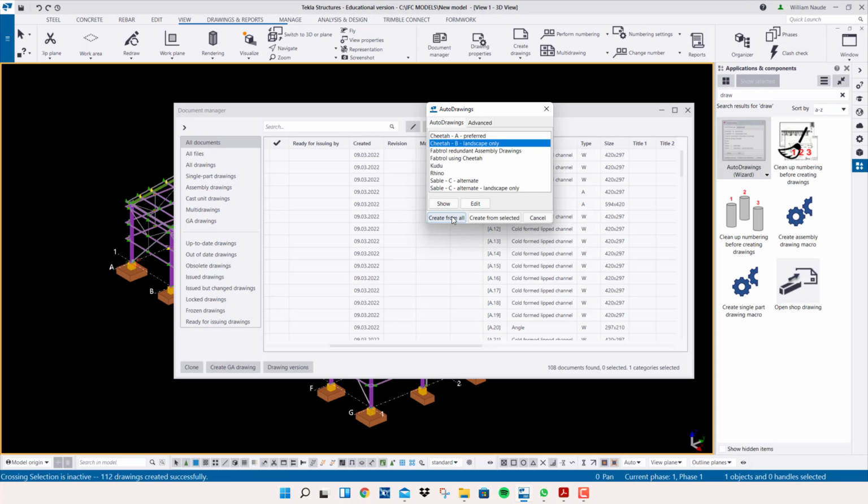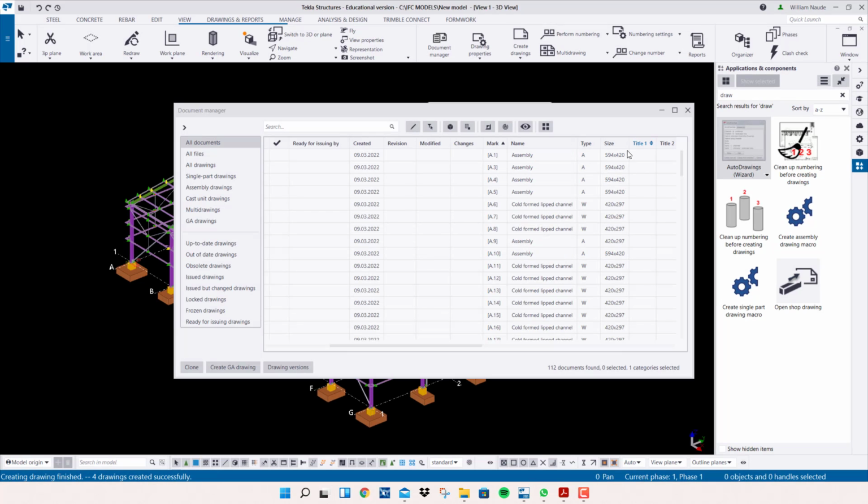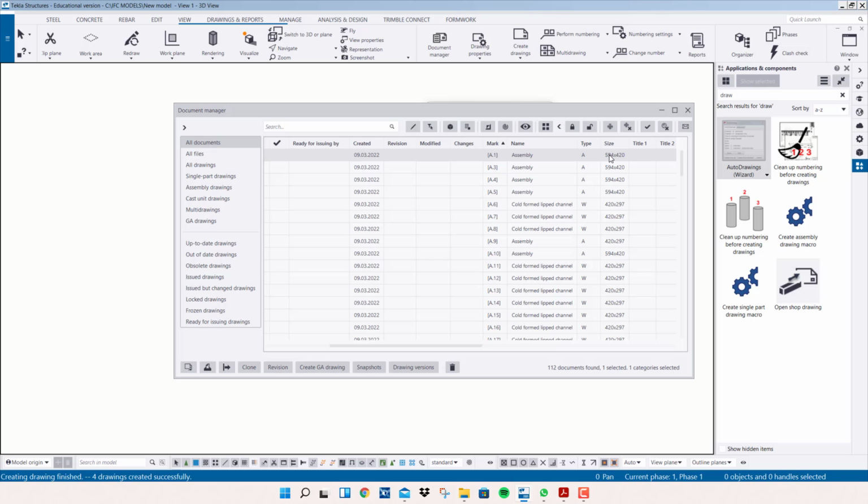This is the one that we used. So I'm going to create from all. And now it's going to create the drawings that I deleted. It's going to recreate them now. And what will happen is now they will all be the same page size automatically. As you can see, previously it was 420 by 297 these. Now they're the same size as the one that I created.